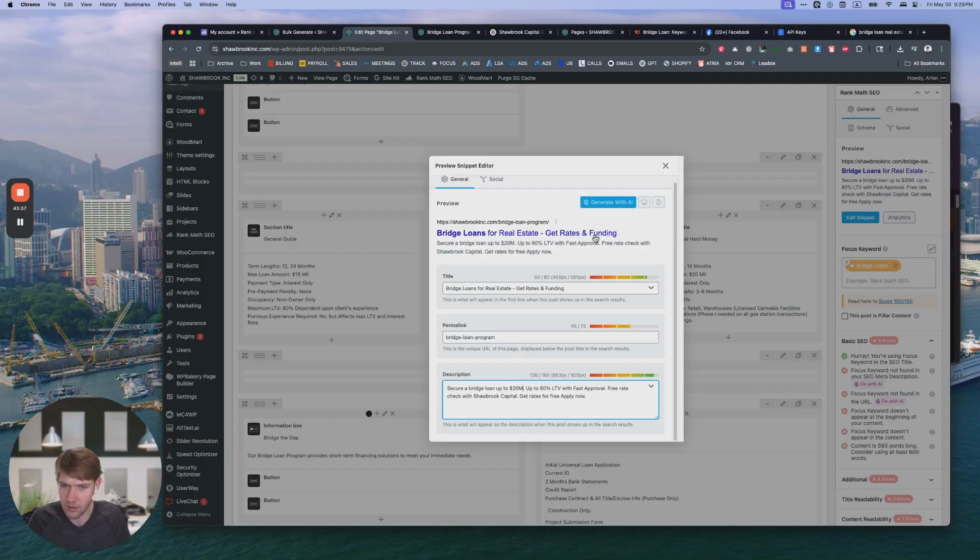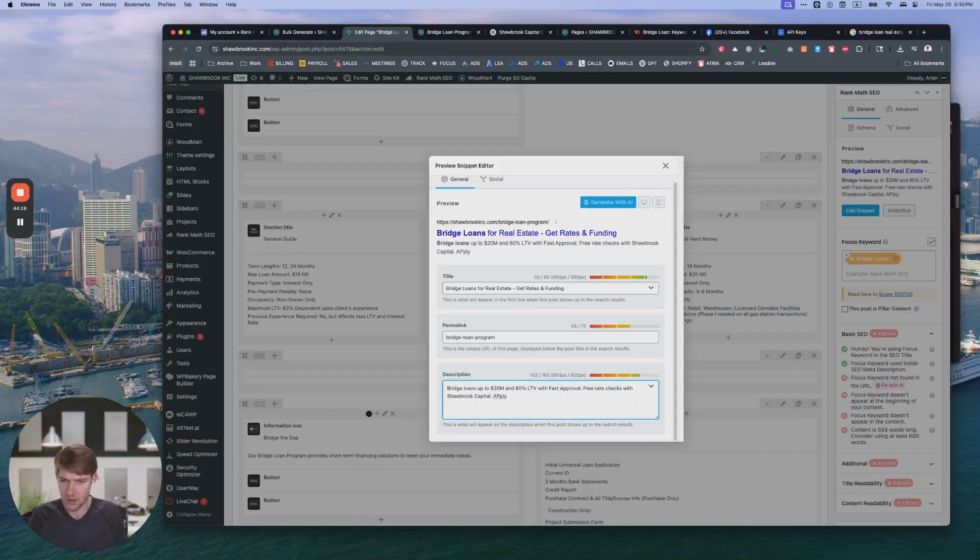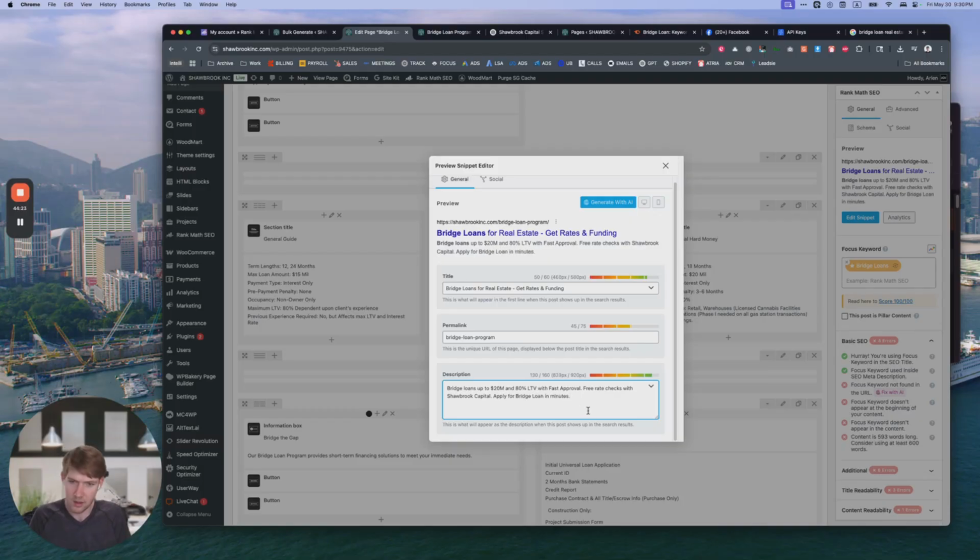Bridge loans for real estate. Get rates and funding. Secure bridge loan. Maybe not secure a bridge loan because secured can mean something with loans, like a secured credit card means that you put money up front to acquire that credit card. Bridge loans up to 20 million and 80% LTV with fast approval. Free rate checks with Shabrook Capital. Apply for bridge loan in minutes. Something like that. All right, so we got that in there.